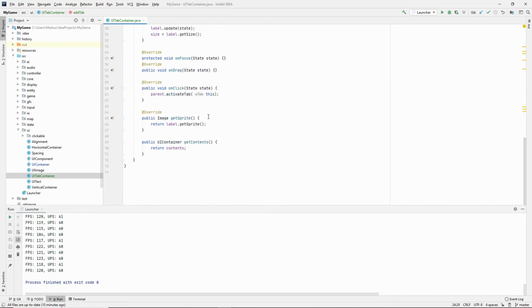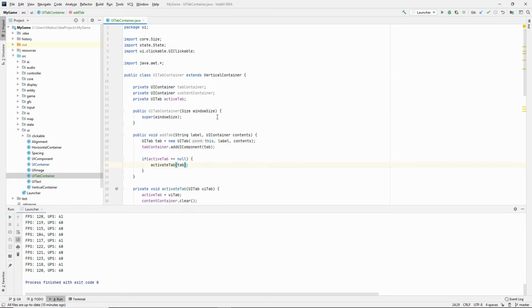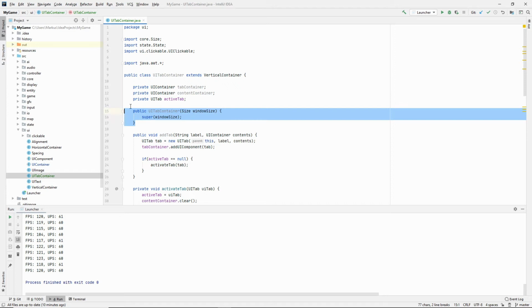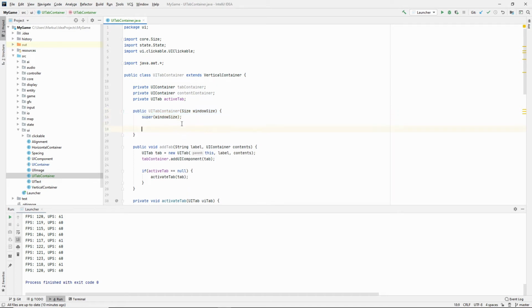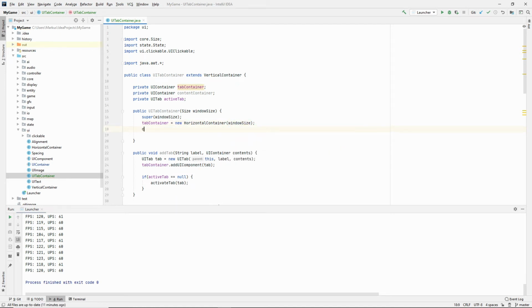All right. I'm not sure if anything is missing now, but the best way of finding that out, right? Something is missing. I could already see it. We haven't instantiated our containers, and we need to. So let's do that. I'm going to say that tab container is a new horizontal container. And we have the window size, so sure, why not? Content container is equal to new vertical container, and it didn't matter since it's only going to have one child in it at a time.